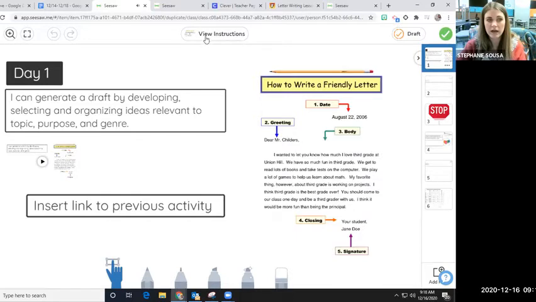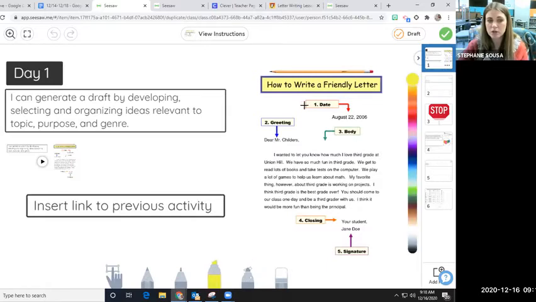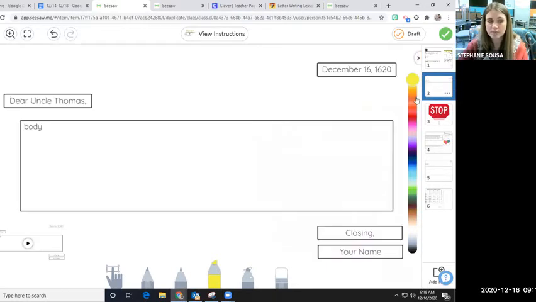All right, and we got our link from our instructions. That's where our previous activity is. Here is a visual reminder of the 5 parts of a letter that you will need to make sure you include. It needs to have the date, the greeting, and remember our greeting will be to Uncle Thomas George Cushman. And then your body is where you're going to start to add your information. Go ahead and go to slide 2.